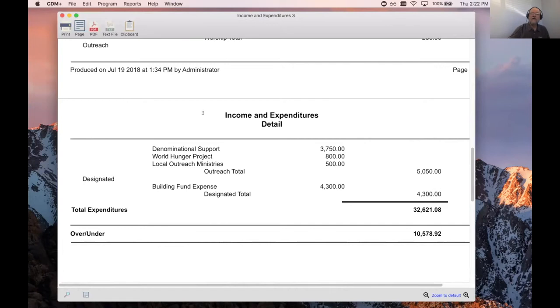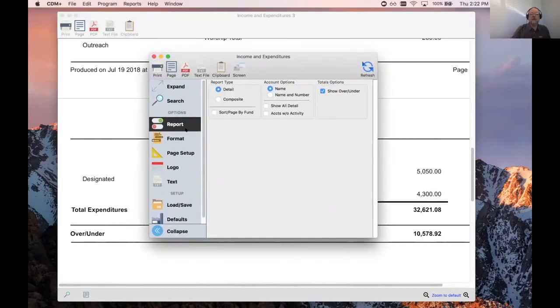What you're seeing here, if you look at the heading of this report, what you're seeing is income and expenditures, and this part of the heading shows you that I'm running a detail report. So if I come over here and grab the report window that I used to generate this report, here on the report tab, I have detail selected.